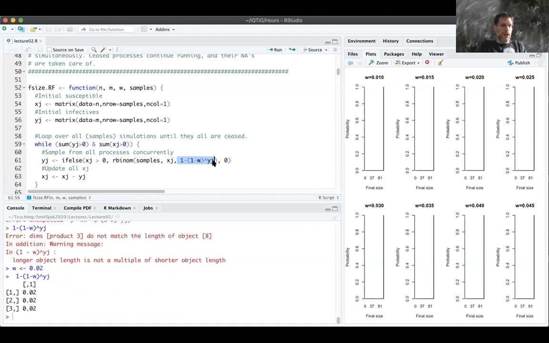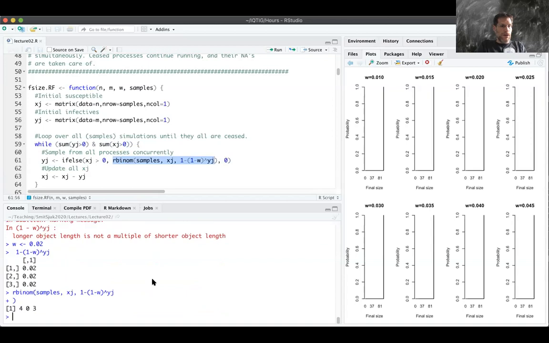Right, so this is the probability that each of them will be infected within the next time step. And then we will simply draw from a binomial distribution, right? So we will simply draw some values at random from this, like this here. So here will be 4 new infectious, 0 for the other one, and 3 for the last one.